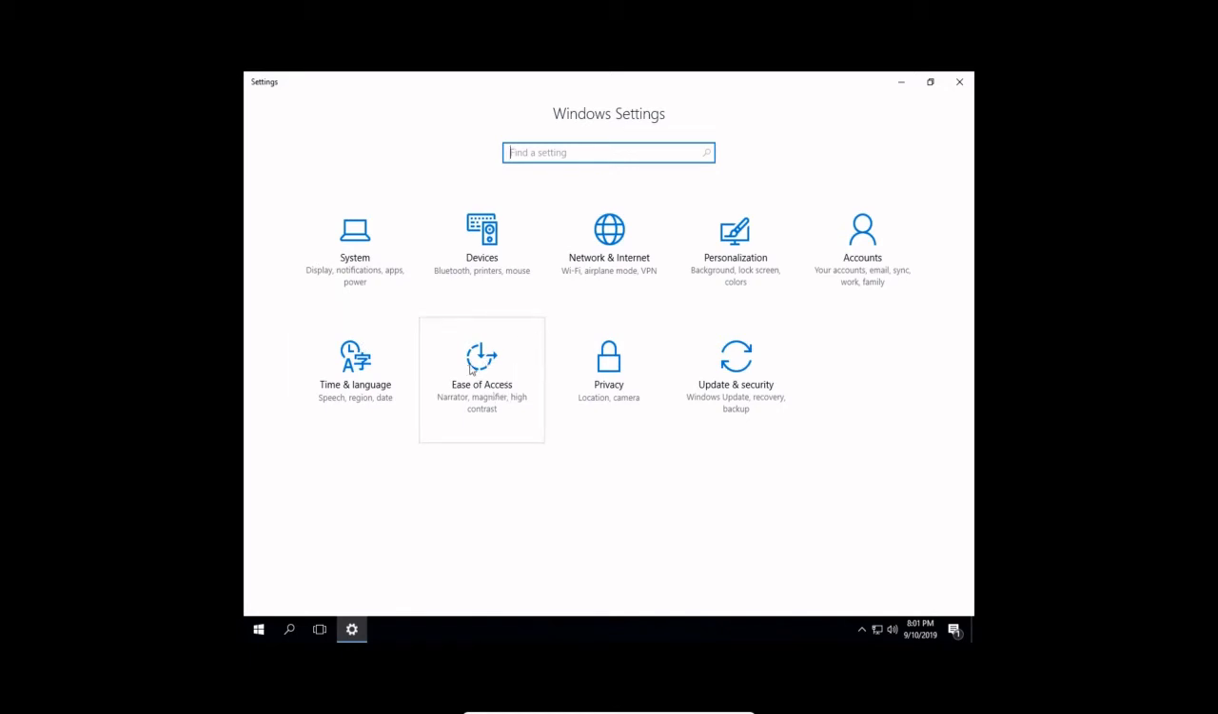Ease of access, this is just more customization about how your operating system works. So like you could choose the voice for the narrator, just stuff like that. It's not completely relevant to the security of your operating system, but if you wanted to customize it a little bit more, this is where you would go.